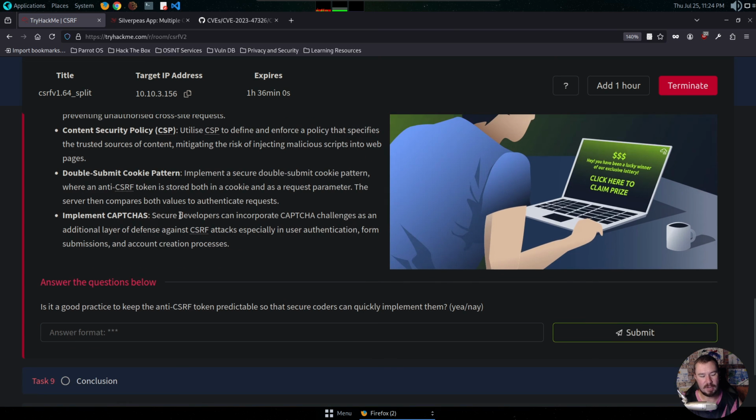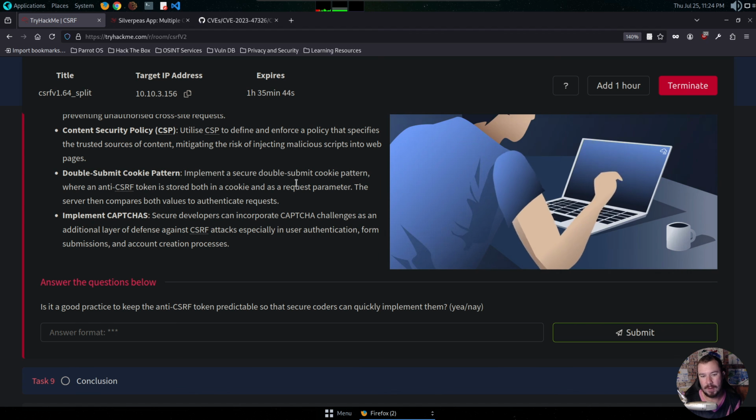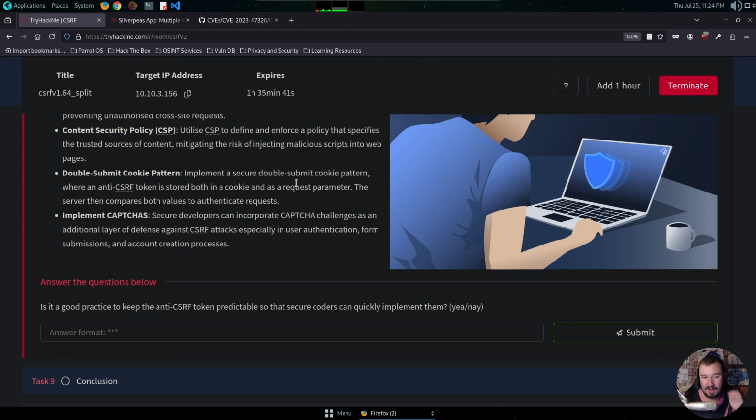Double submit cookie pattern. Remember, client-side and server-side. Implement a secure double submit cookie pattern where an anti-CSRF token is stored both in a cookie and as a request parameter. The server then compares both values to authenticate requests. And finally, implement CAPTCHAs. Secure developers can incorporate CAPTCHA challenges as an additional layer of defense against CSRF attacks, especially in user authentication, form submissions, and account creation processes.